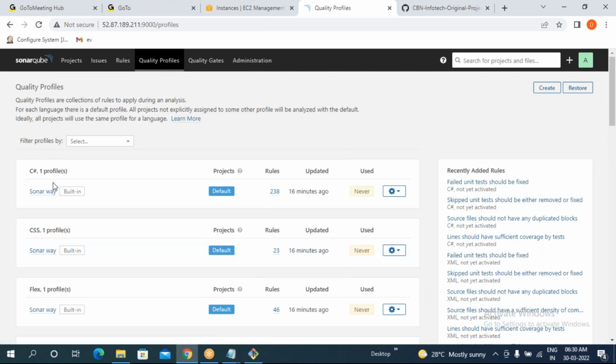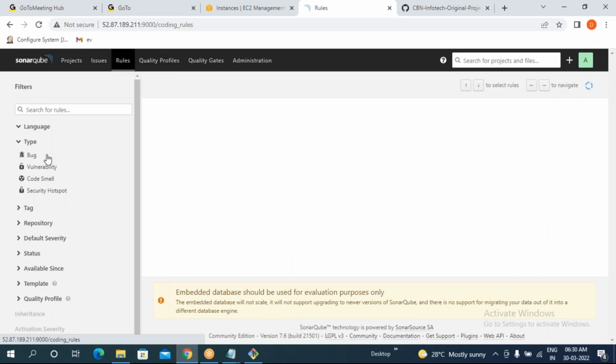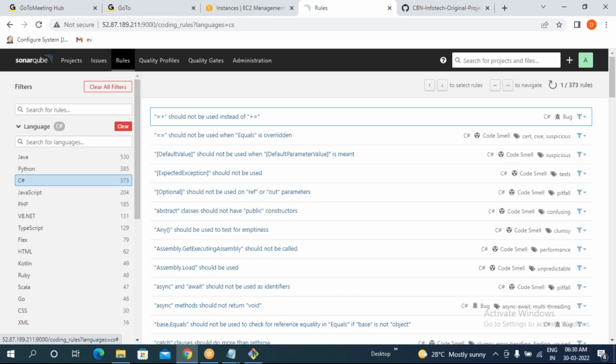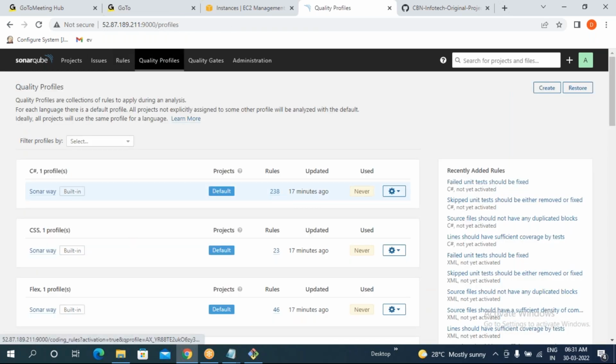Right now, in the quality profile tab, I am seeing so many. For C sharp, there is a default SonarWay quality profile with 238 rules. What are those 238 rules? Let me show you under the rules tab for C sharp. Totally 373 are there. Out of these 373, they have selected 238. Likewise, for each language, they have selected like this only.